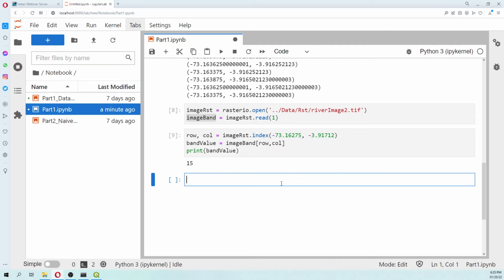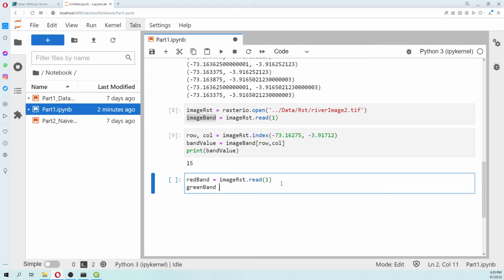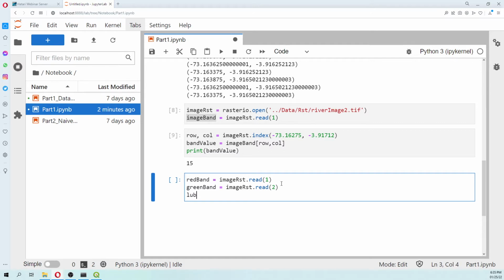Okay, so now let's work with the different bands. So red band is equal to image path with one, with is equal to image raster two, then is equal to image path column.